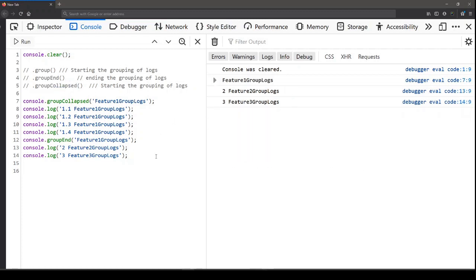So now we will see groupCollapsed. Now you can see the group is already collapsed. This is quite useful when you are working with multiple features and you don't want unnecessary logs to be printed, and you can make them collapsible so that they are closed by default, right? So this is quite a useful feature.